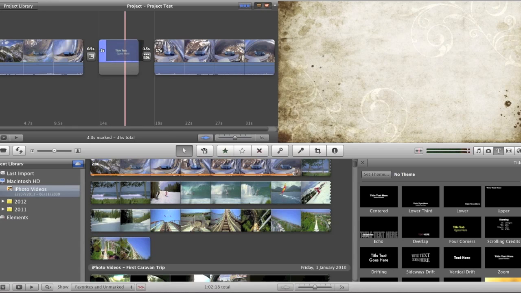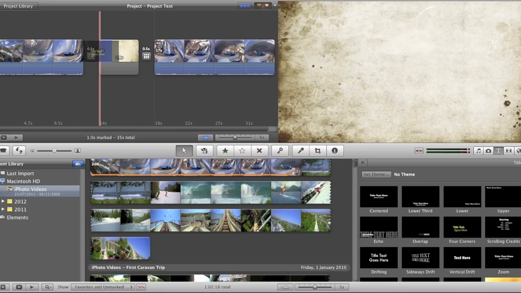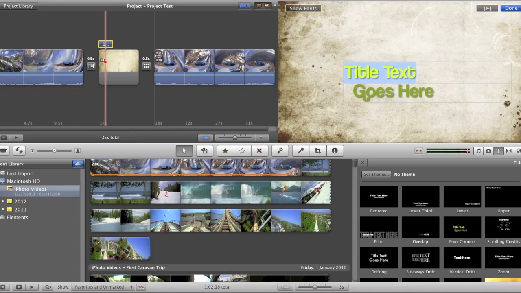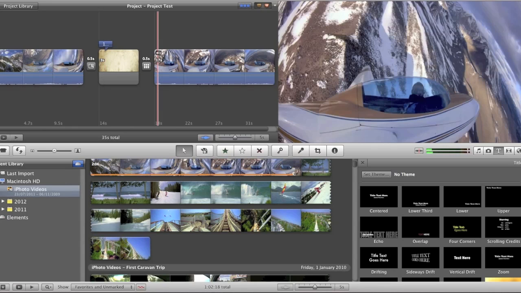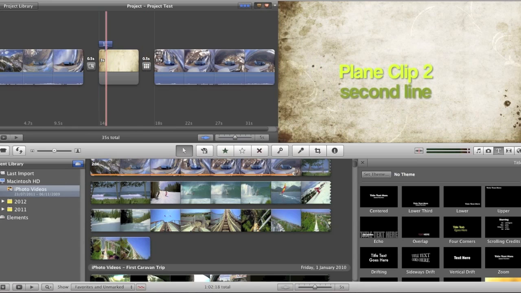So see here, it's highlighted this bit of the video, and you see that red line? That's exactly where the text is going to start from. So I want the text to start right from the beginning. So I'll drag that red line right to the start and click there. Now you'll see it's added it up the top here and given us the text here. So we'll type in, I don't know, plain clip 2, second line. Just click done, and that will save it as a text.